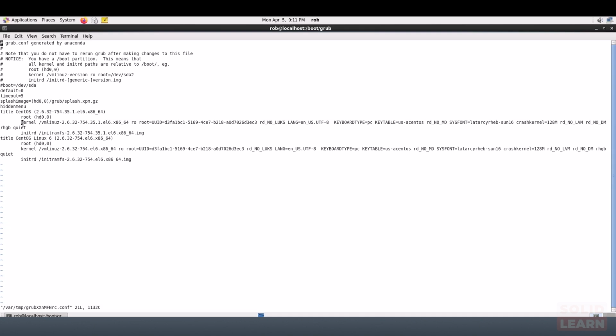The kernel line down here actually specifies the kernel file to load and how to mount the kernel. So vmlinuz is kind of weird. What that actually means is that this is a compressed kernel file. And we can see that it's vmlinuz-2.6.32, et cetera. So this is the compressed kernel file that we're going to load. And then we have information on loading it and how we're going to do so.